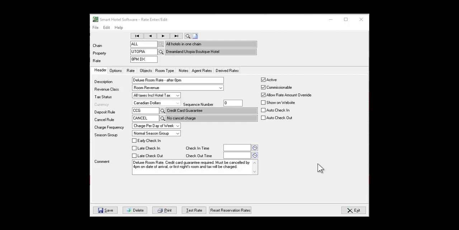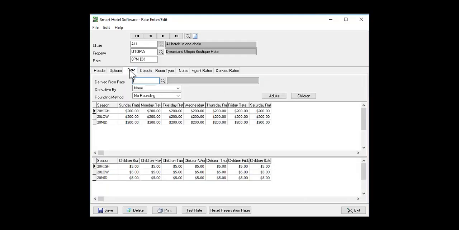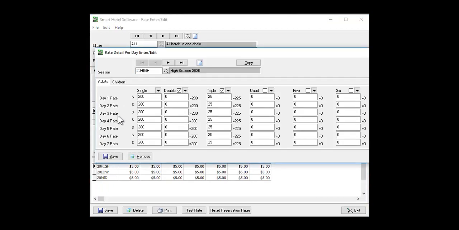Yield management is using various rate controls to optimize your revenue. The first level of rate controls are done at the rate level. This is a rate for a deluxe room after 8 p.m. So we specify what room types it's for, we specify the rate by season and by day of the week or day of the stay, and by the number of people.